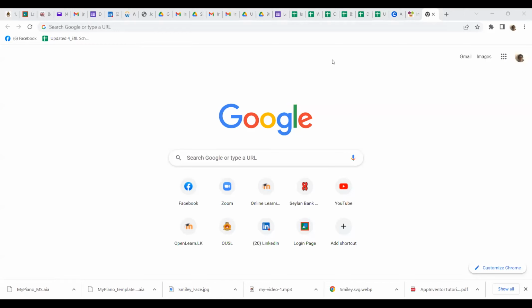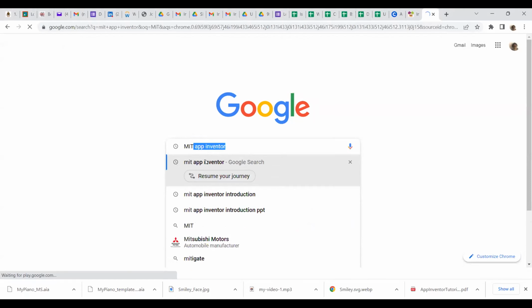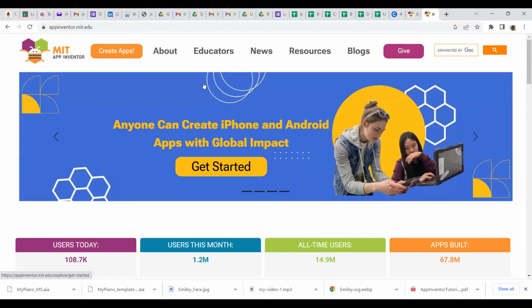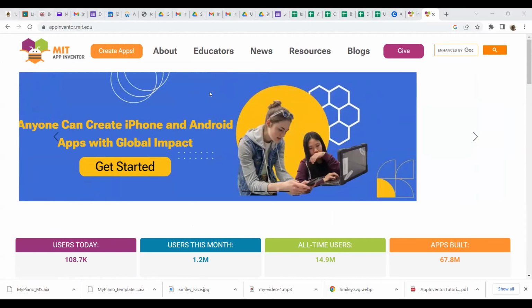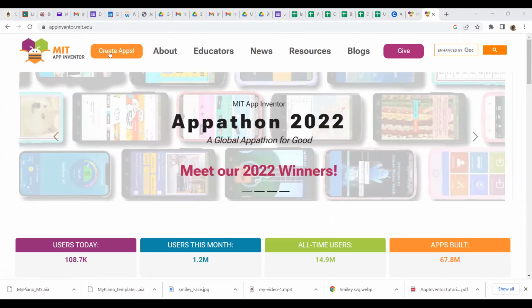Okay, so the first thing you have to do is search for MIT App Inventor. The first result you get is the correct one. It is from their website. So go and click this. There you are. This is the place where you are going to start with your MIT App Inventor. So the first thing you have to do is click Create Apps.